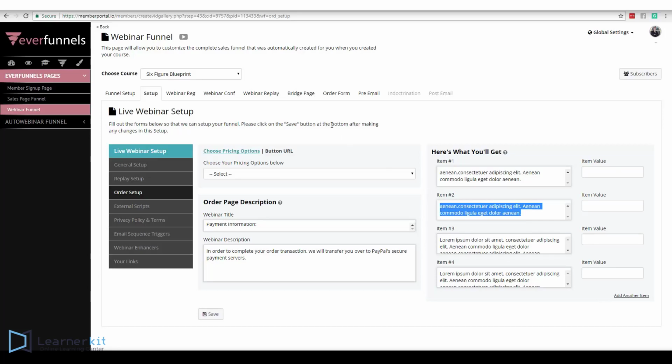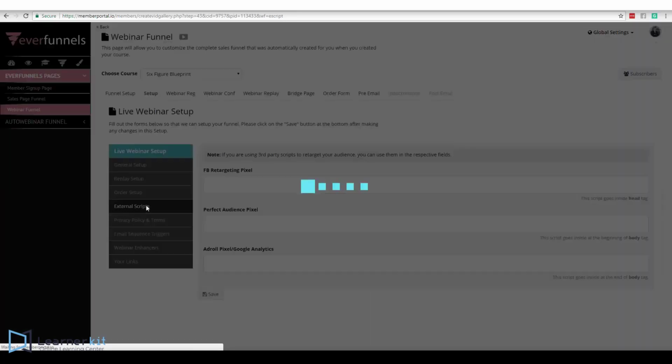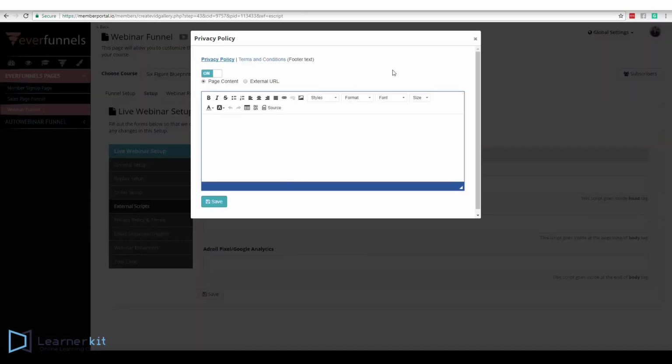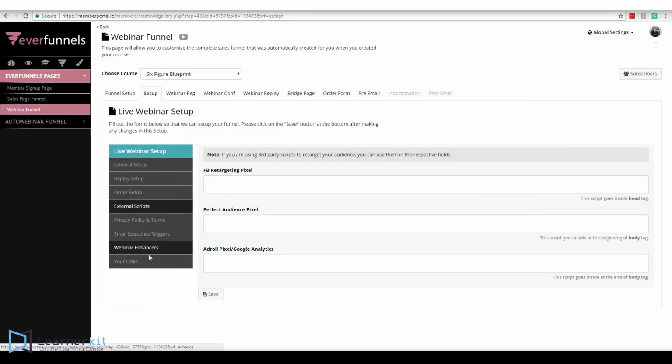Very, very simple to understand. If you want to fire off pixels on your pages, you can go ahead and do that. Here's your privacy policy. And then the rest here, I'll show you in just a second. Okay? So once you go through this whole entire setup, guess what? We're going to build your pages for you.